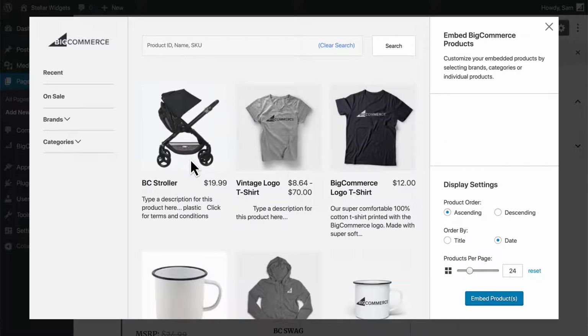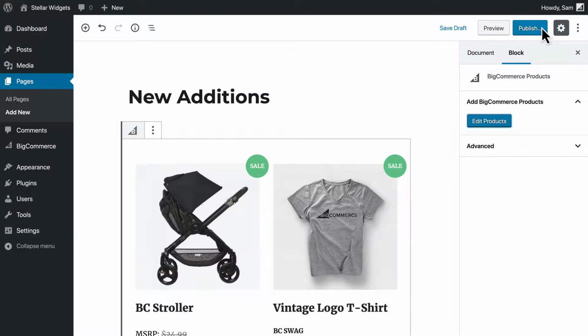Here, we can manually select individual products to embed, or create a dynamic listing based on product categories, brands, sale prices, and recent additions. You can use display settings to change how products are ordered and how many are visible at one time. Click Embed Products once you've finished with your changes and publish the page.